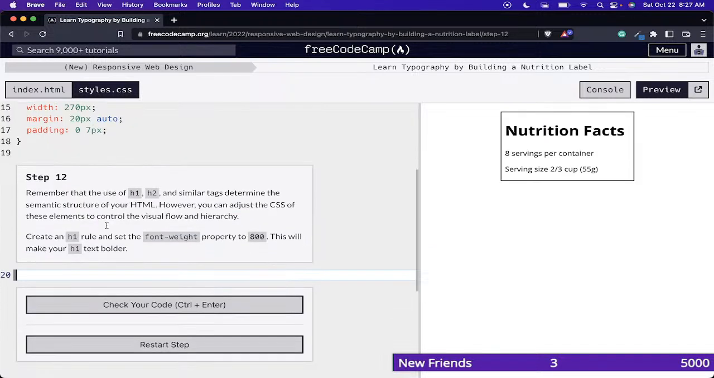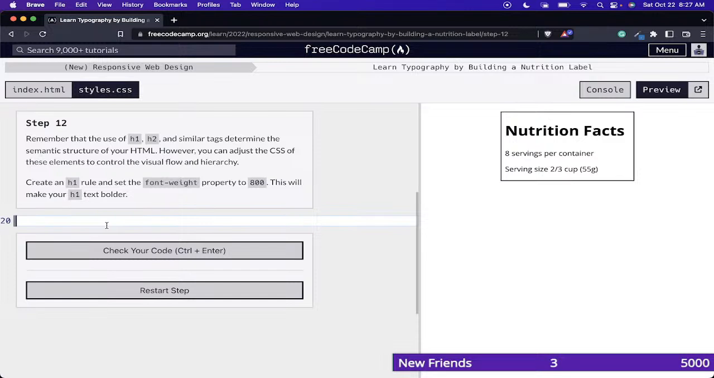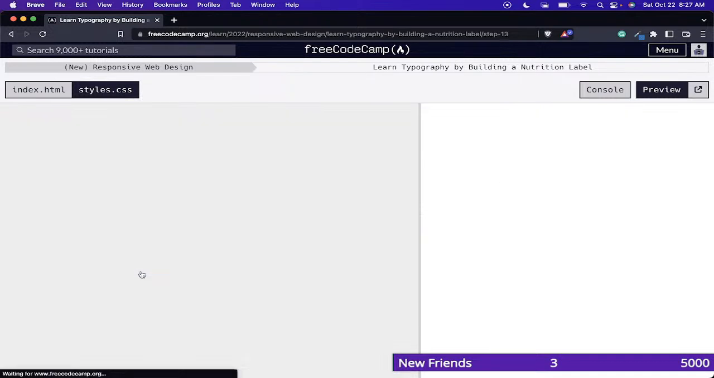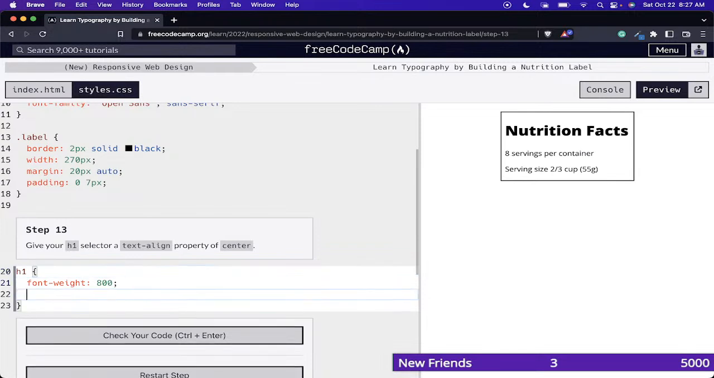Continue. Pass. 12. Remember that the use of H1 and H2 and similar tags determine the semantic structure of your HTML. However, you can just adjust the CSS of these elements to control the visual flow and hierarchy. Create an H1 rule and set the font weight to 800. So H1 font weight 800. This will make your H1 text bolder. We do see it. You could set it to like 100 and it's not going to look like that, but we want 800. Let's check it. Pass.